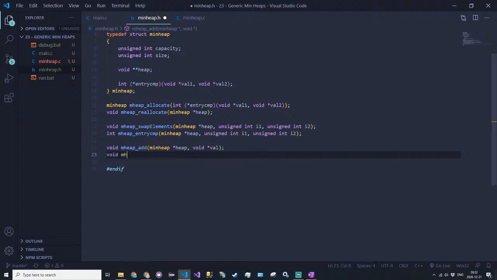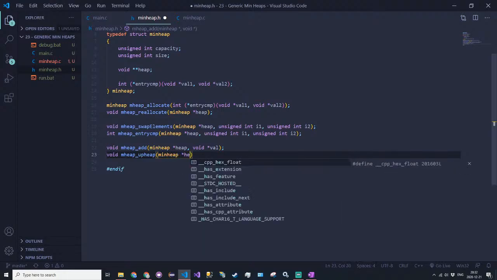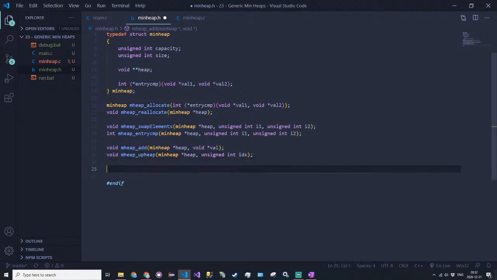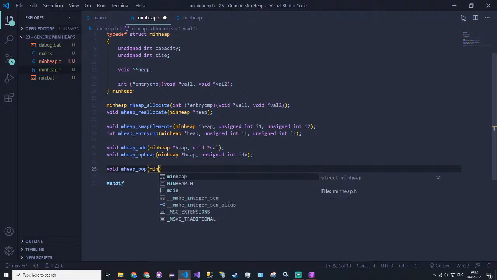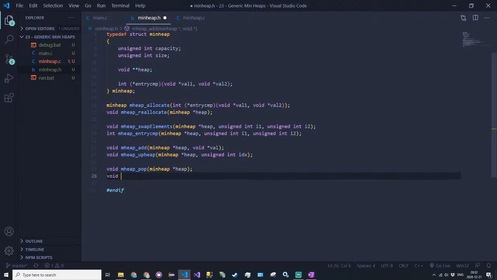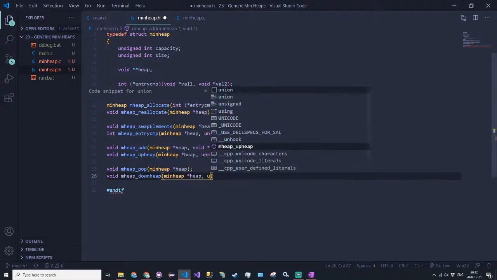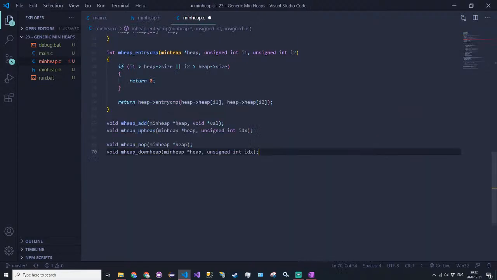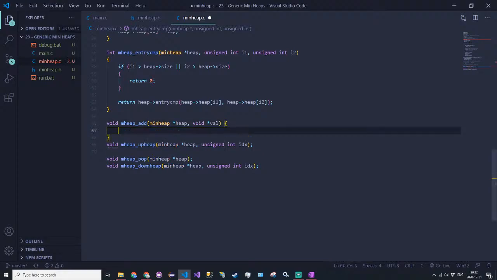This returns void mheap up heap, pass in a min heap pointer, and then an unsigned integer index. And then we'll have void mheap pop, which will remove the top element, and we'll just pass in a heap pointer, and then void mheap underscore down heap, min heap pointer heap, and an unsigned integer idx. Alright, so these are going to be the functions that we'll implement now. Alright, we'll start with add.